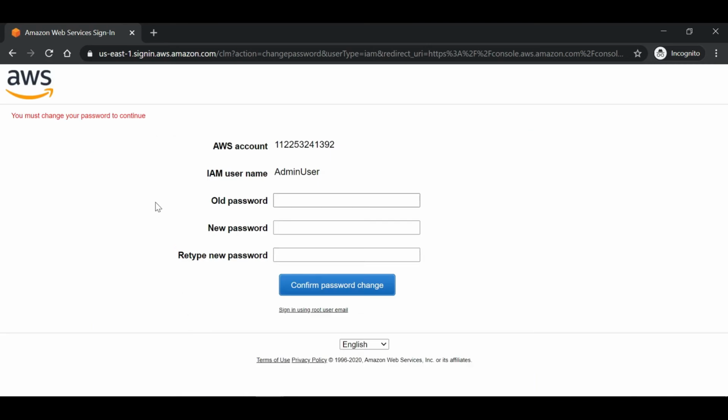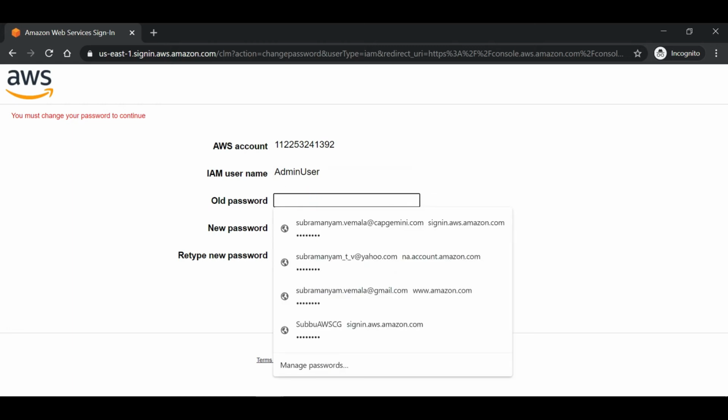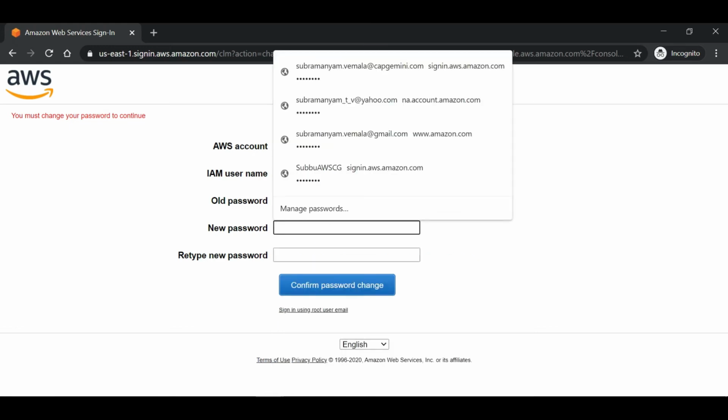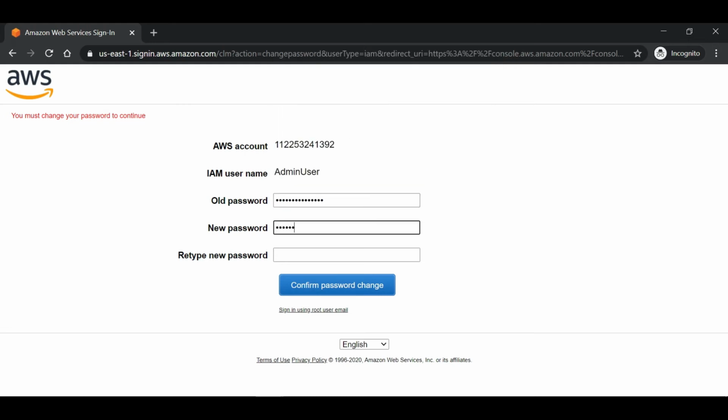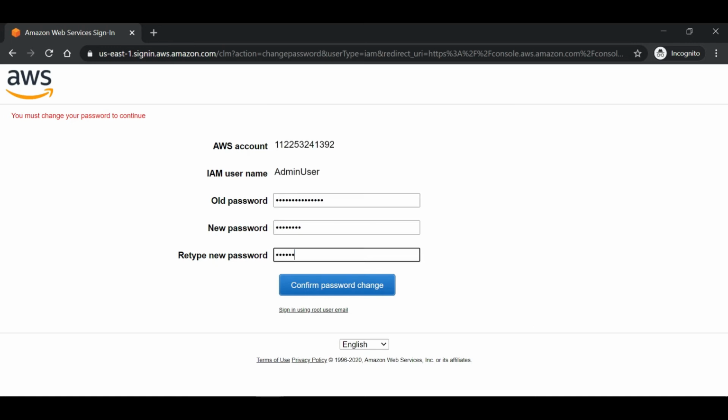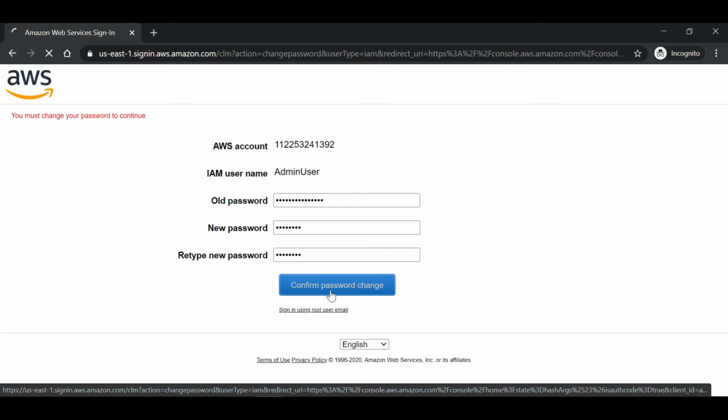Yes, you have logged in now. It is asking to change your current password. So this is my account name. This is the numerical account number of my account. This is the username. Let me do Control V for my current password. New password, I will give something. Retype the new password. Click on confirm password change.